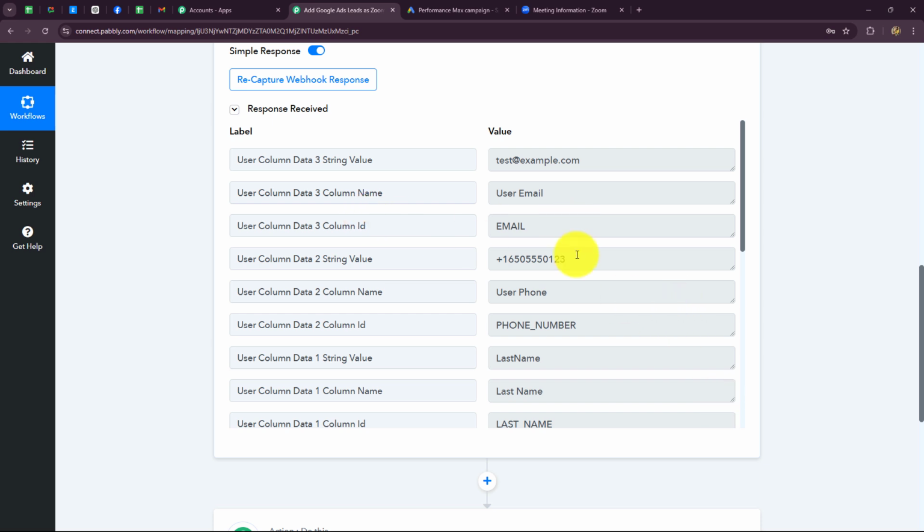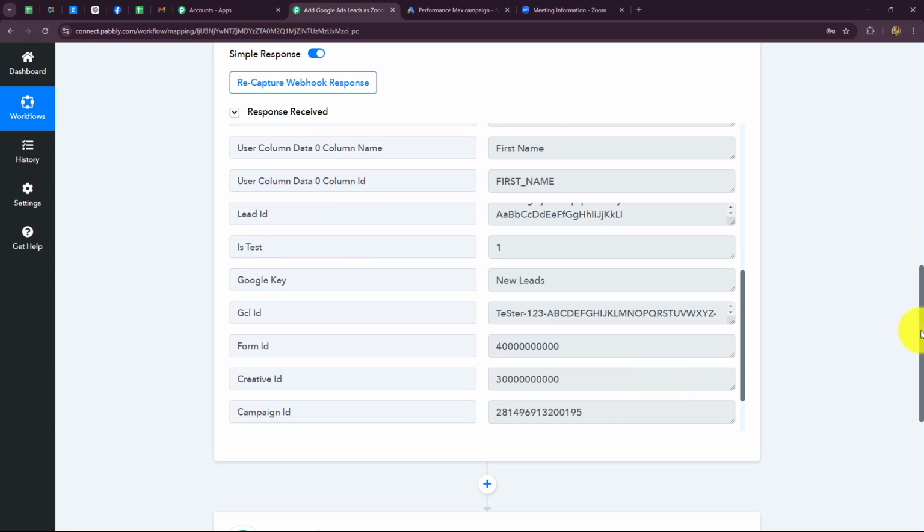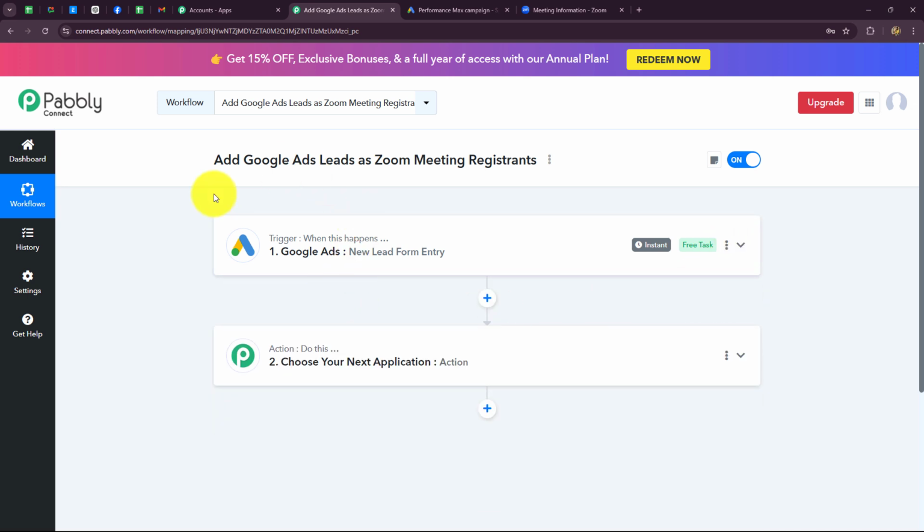Here you can see in the test response, we have received all the details. We have received the email of the lead, we have received their dummy phone number, we have received their first name, their last name, and all other details. This means our connection between Google Ads and Pabbly Connect is absolutely successful. So now every time a new lead is received through Google Ads, automatically the response of that lead is going to be captured inside Pabbly Connect.